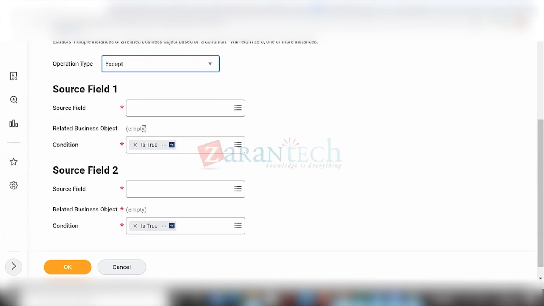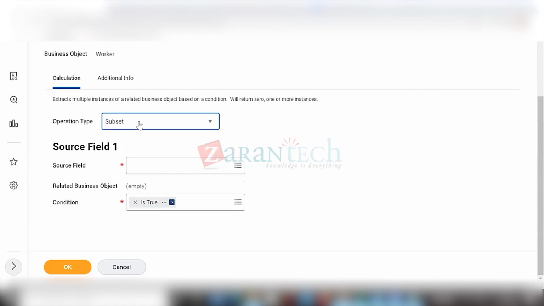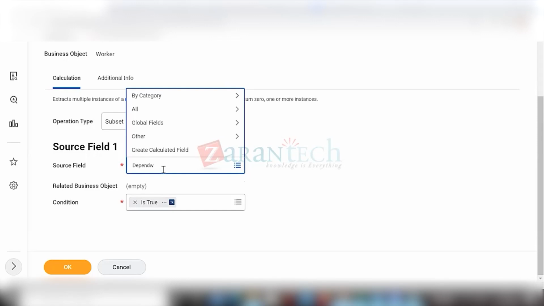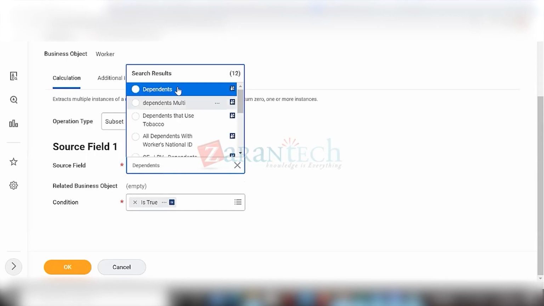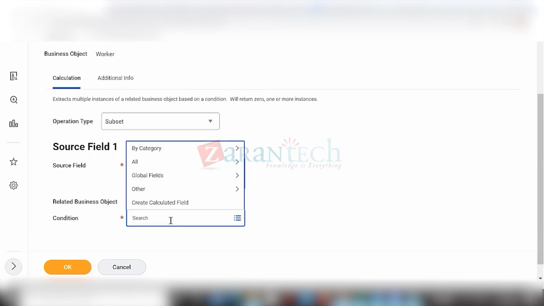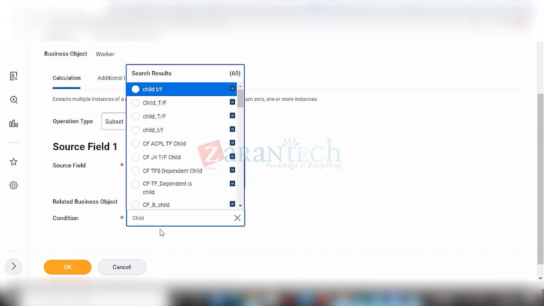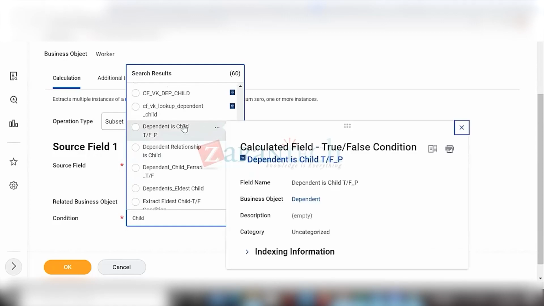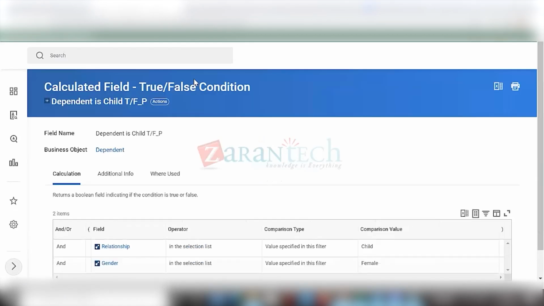Yes, you can think of it like that. And the subset, let's say two things are there. With respect to subset, this dependence considers the related business object, and the relationship is child. I think this could be relationship is child of the cat fields. It will consider only one field, and from that field, whichever instance is getting satisfied, it will display it. Here they are checking only the female relationship child. The relationship is child and the gender of the dependent should be female. Female child, they are taking it up.